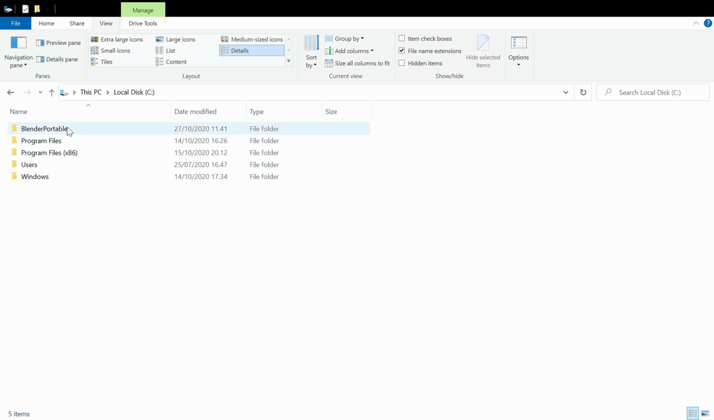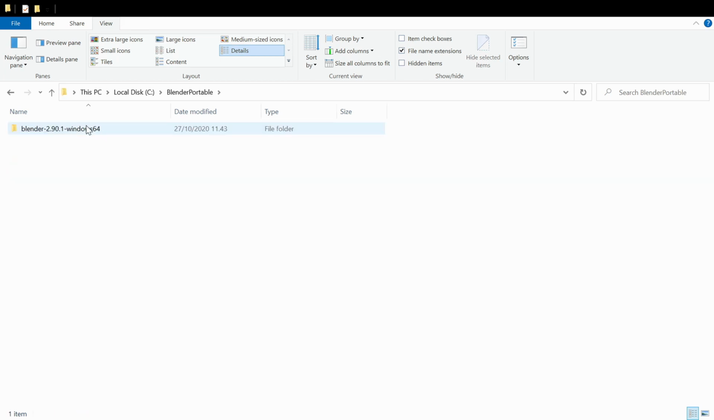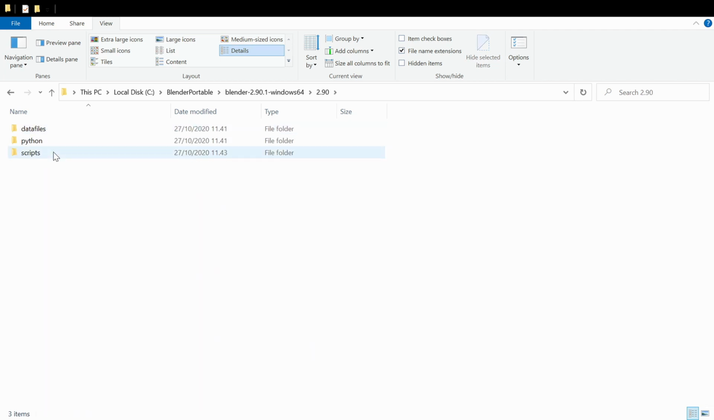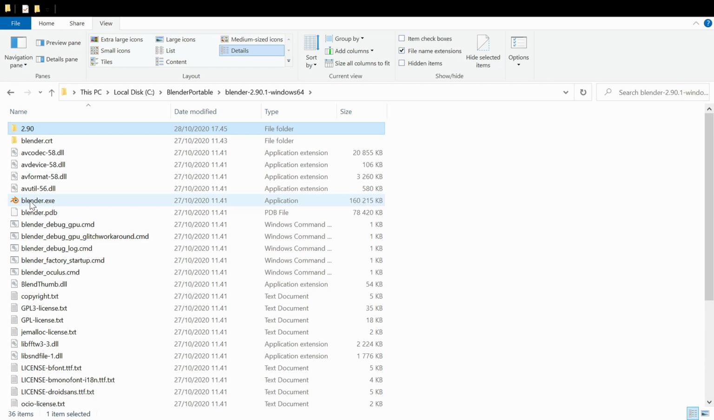Create Blender Portable folder on C drive and unzip the contents of your downloaded file under it. Go to the subfolder named after the version number and create a new folder, config, under it. Blender will use config folder for storing preferences for this particular version. Either start this Blender version by clicking the blender.exe file or make a shortcut.